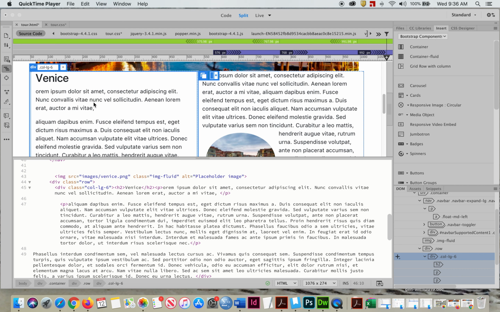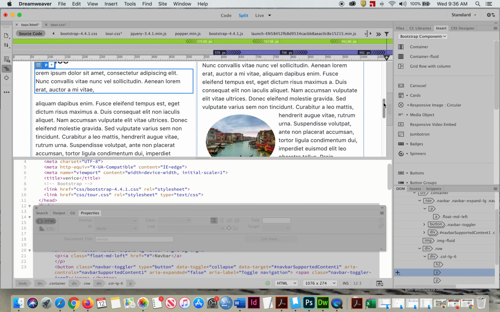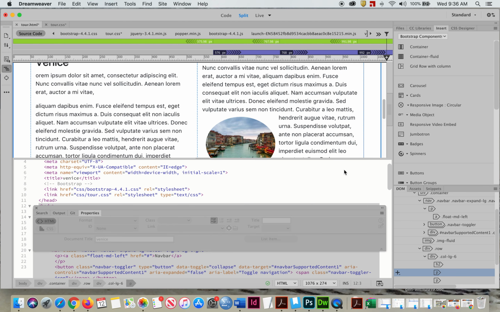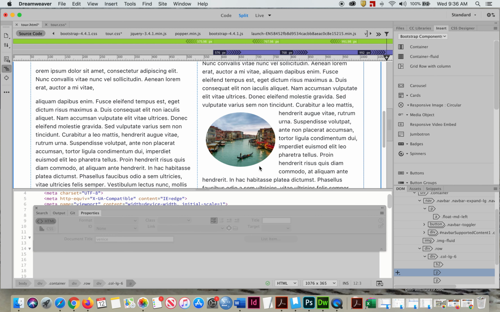Let's add another element to this. Now I've got my Venice open, and you'll see on the right hand side I've already popped in an image, and I used the float left. Using the lefts and the float lefts and the rights in Bootstrap is slightly different. So I'm going to show you how I went about doing this.